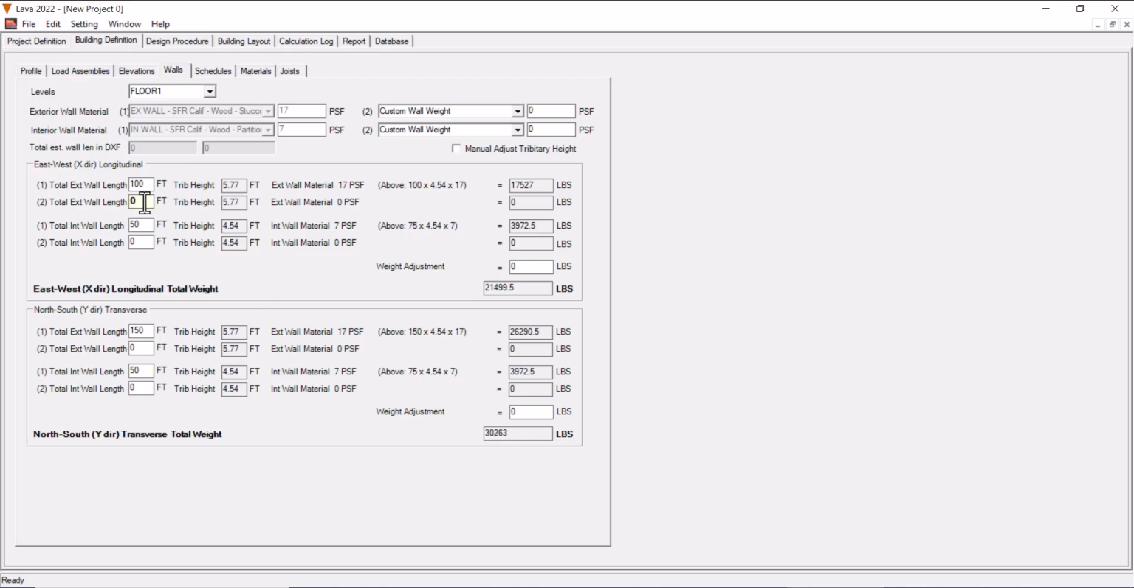There are options to input some custom wall weight. For example, if at the ground level we have some stone veneer, we can add extra heavier wall finish, so these can be included in the seismic weight. After adjustment, the total weight is updated accordingly. And since we do not have this condition, let's remove it.